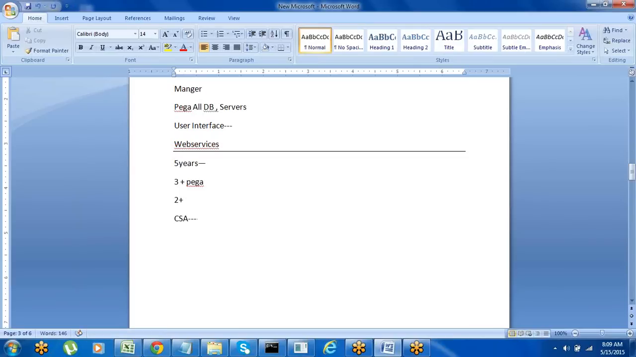Pega contains a certification called CSA, which is a basic level certification. If you complete this one, after about a year you can go for CSSA, which is the next level, the Certified Senior System Architect.